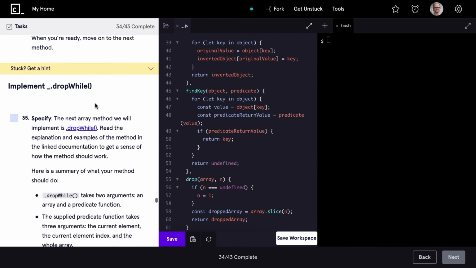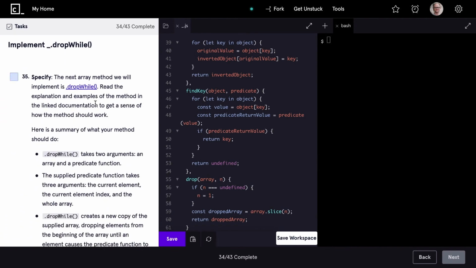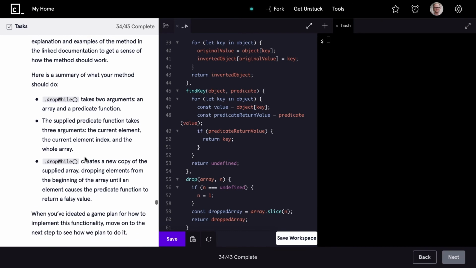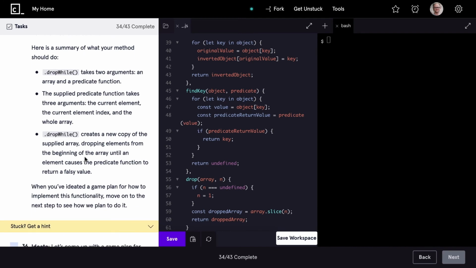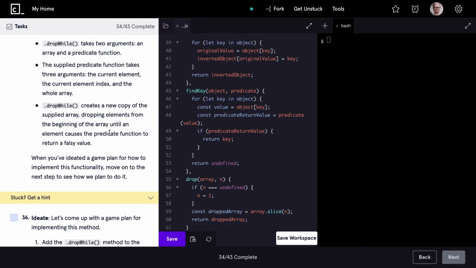And we'll move on to step 35. This drop while method that we're going to implement is going to build on the drop method that we just created. It's going to take 2 arguments, an array and a predicate function. We've dealt with predicate functions before. They're a function that returns true or false based on the value provided to it. This predicate function is going to take 3 arguments, the current element, index, and the whole array. Drop while will create a new copy of the supplied array, dropping elements from the beginning of the array until the element causes the predicate function to return a falsy.